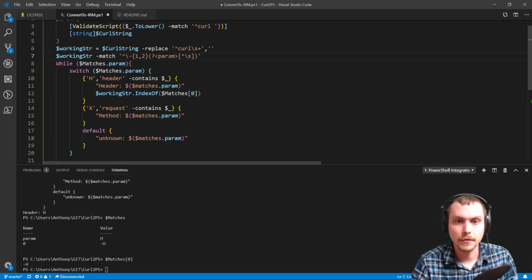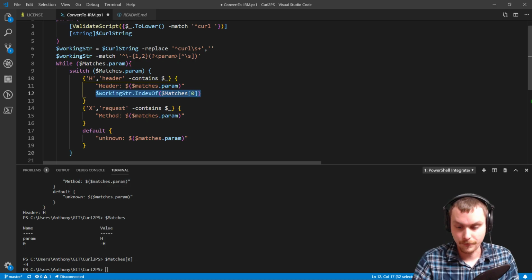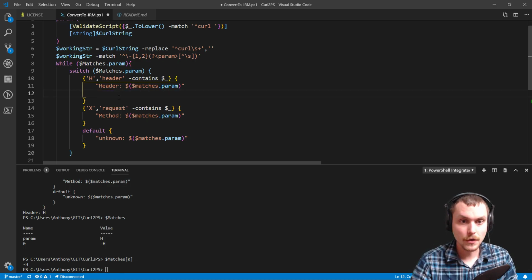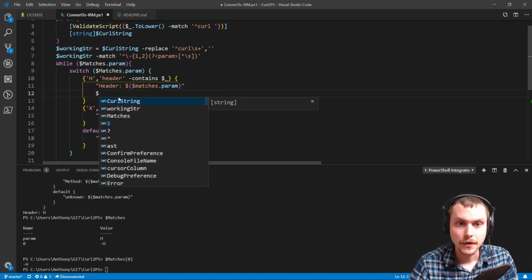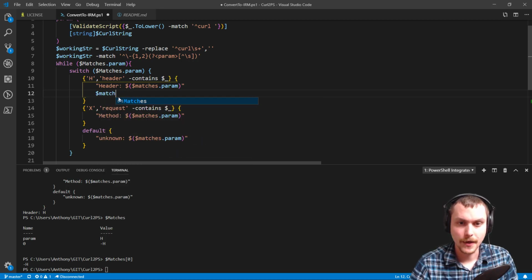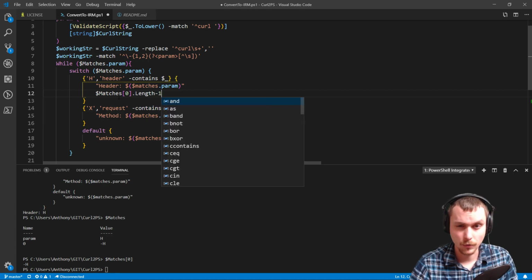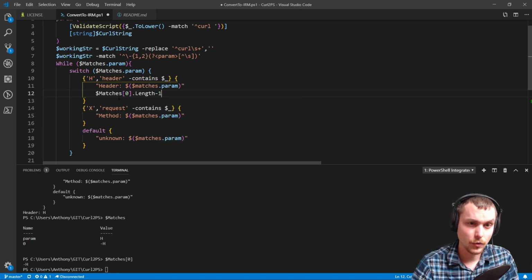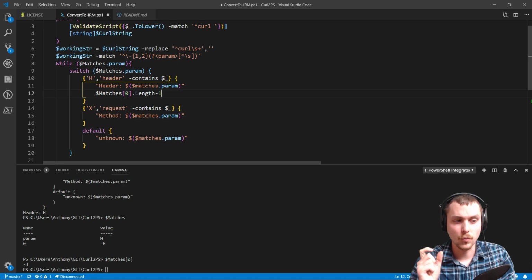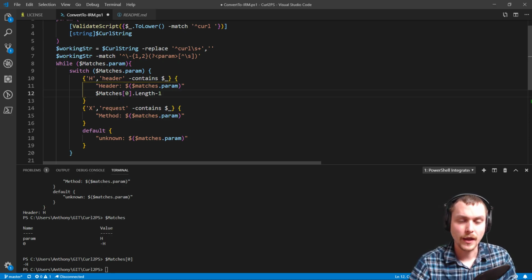Okay, so working string match. Actually, what I did here on line 7 is I'm assuming that it's at the start of the string, so I don't need to actually find the index of it. And so we can say not working string matches 0 length, and assume that -1 is the index on our working string that we're starting at to figure out where that parameter value starts from.